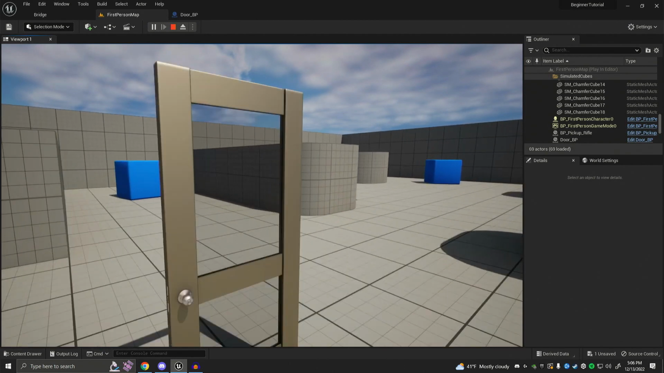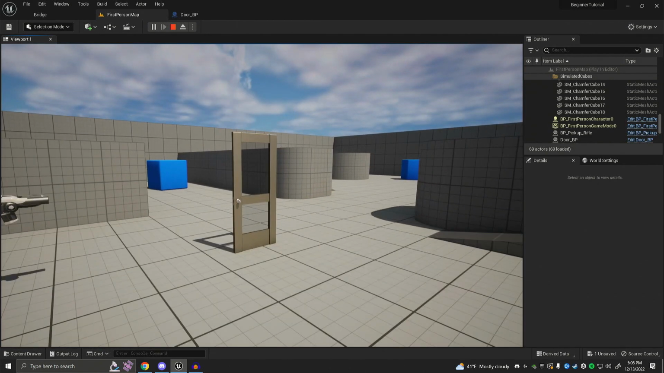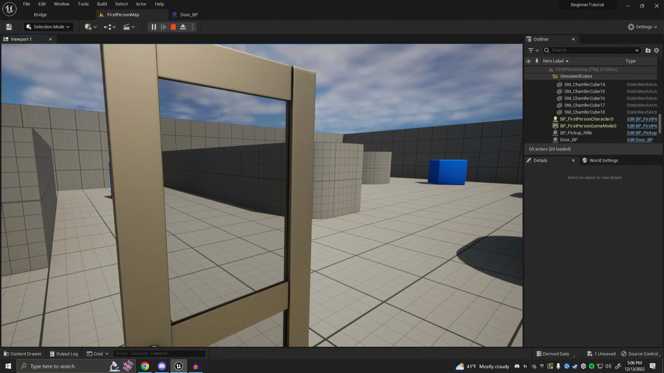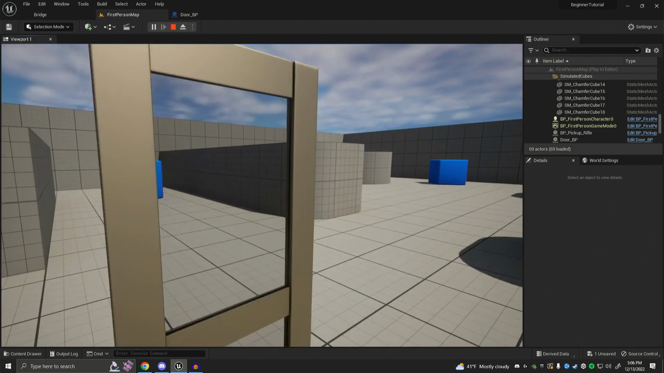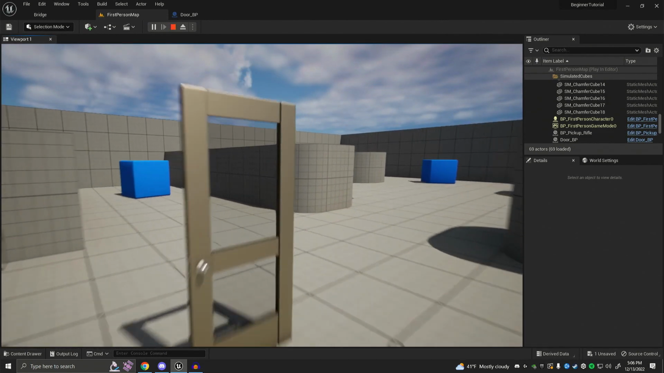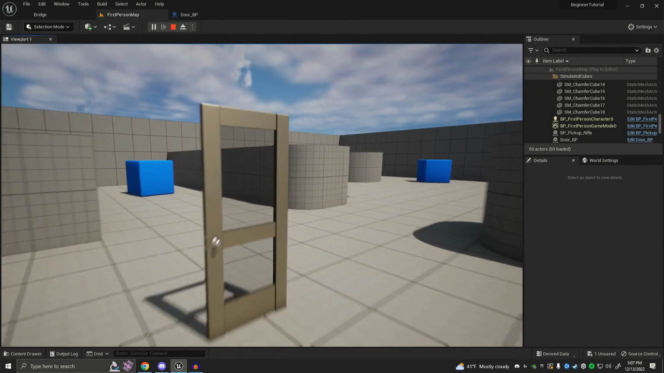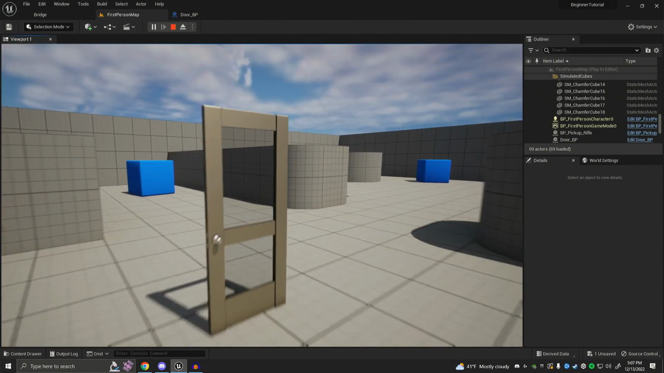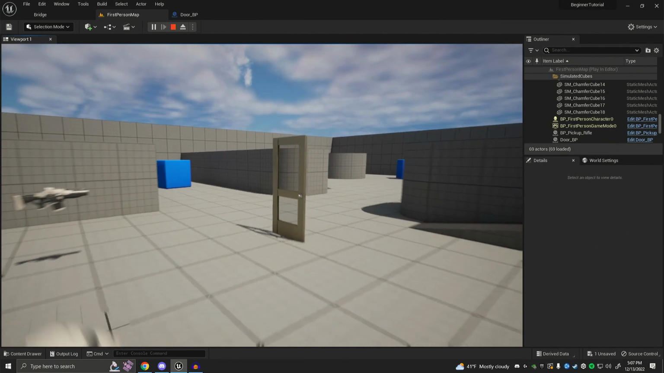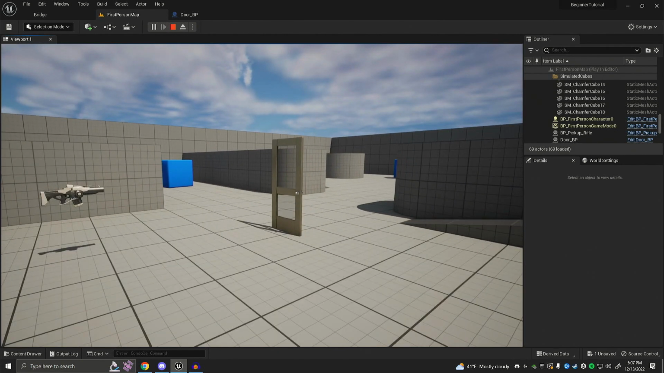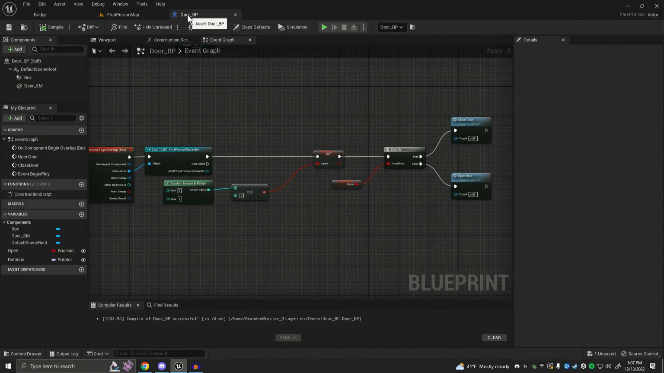Let's try again. This time, it stayed closed. Let's try again. Again, stayed closed. Now I'll do this a few more times so we can actually get an open here. There we go. So this is how you create random events using variables.